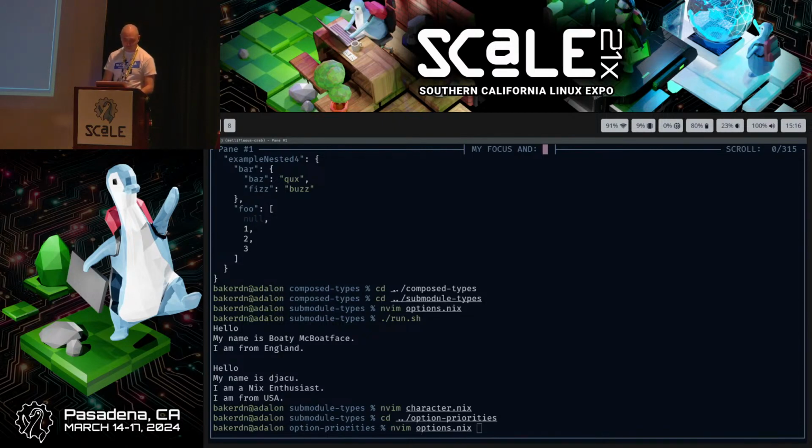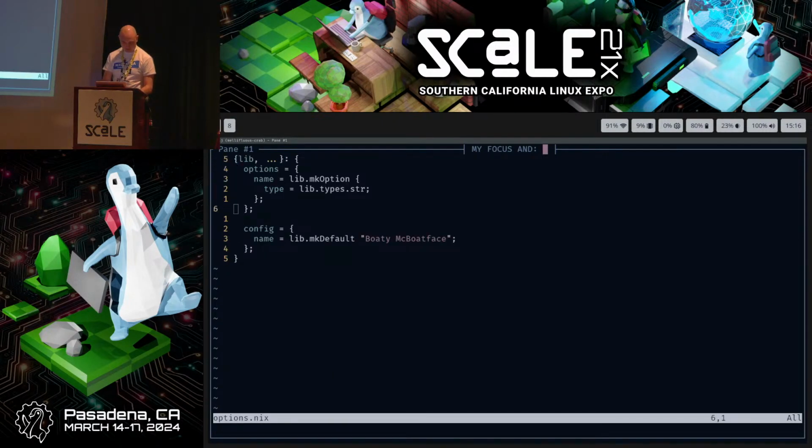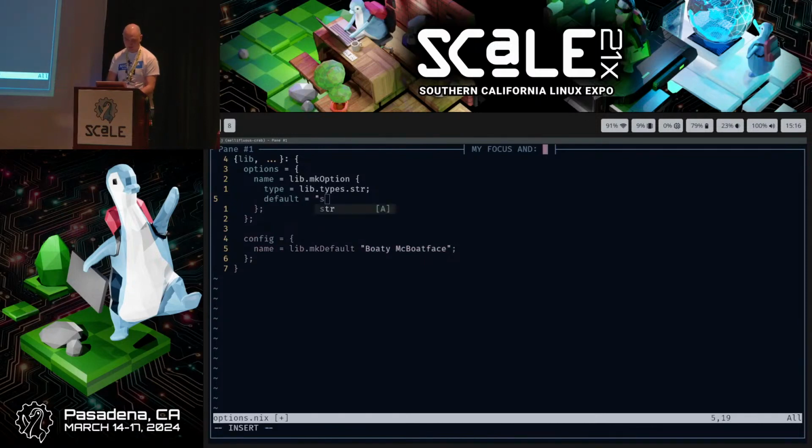But yeah, let's see what we have here. Okay, so default values plus priorities plus overriding things. We've looked at before using the default value inside of mkOption. So instead of having it like, you can say there's a default value here, we have a default value of default equals something.